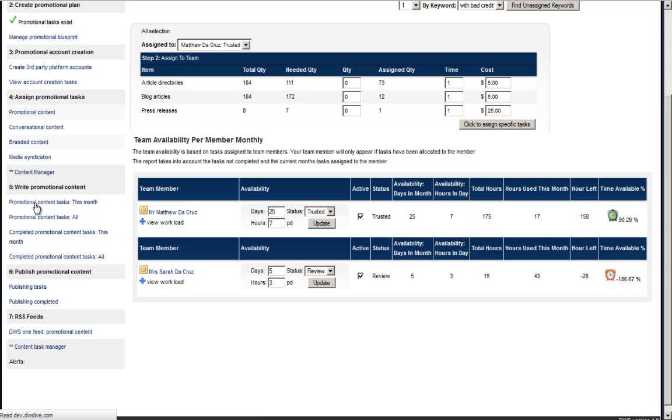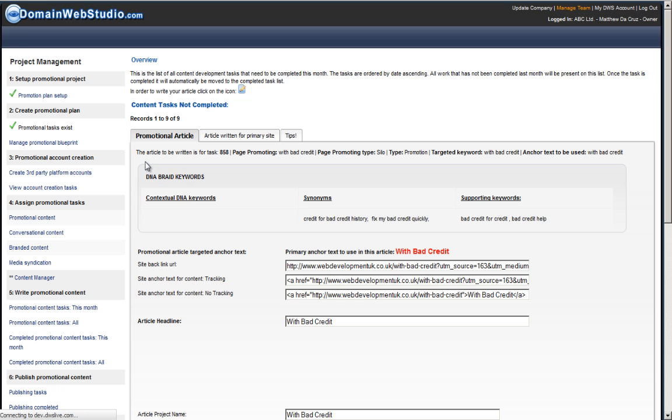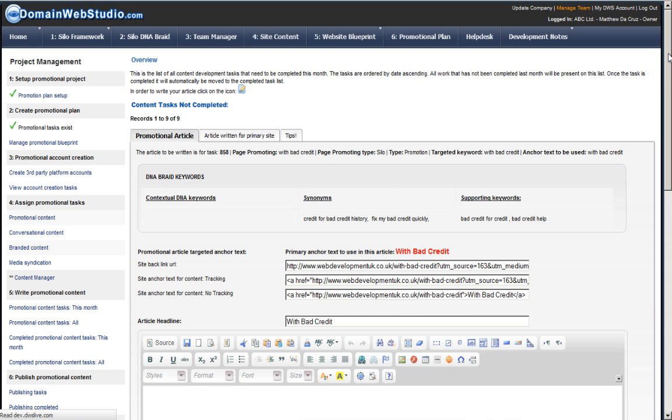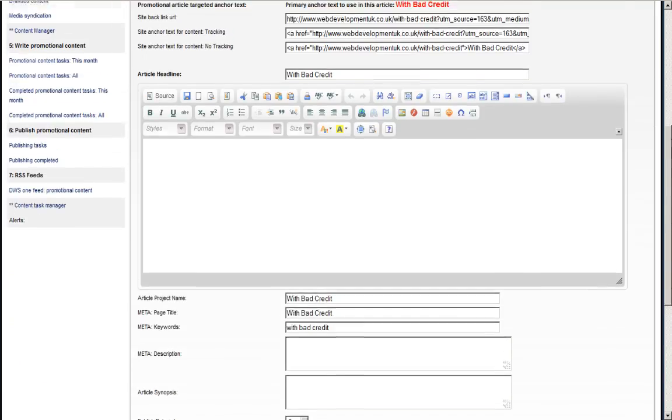When we come to promotional content tasks for the month, here we can see the grid, and throughout DWS and through the team members' areas, the content writing screens are all the same. They always run through the same process. So here, when I click on the icon, it'll open up the edit icon, and we can see a few things here.